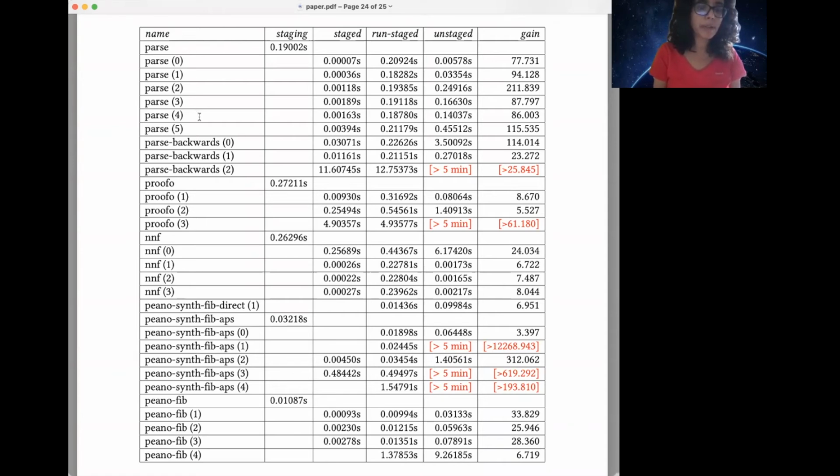So first, parse is for parsing with derivatives. What the relation does is that it takes a regular expression and a token, and produces the derivative of the regular expression with respect to this token, which means what the regular expression would look like after we consume the token. And parse backwards means that we set the initial regular expression to be unknown, and we find it by reversing the derivative.